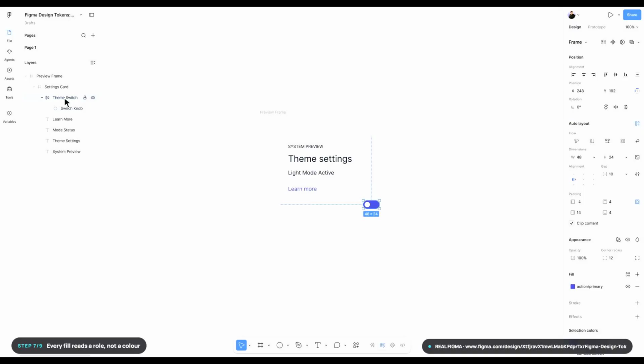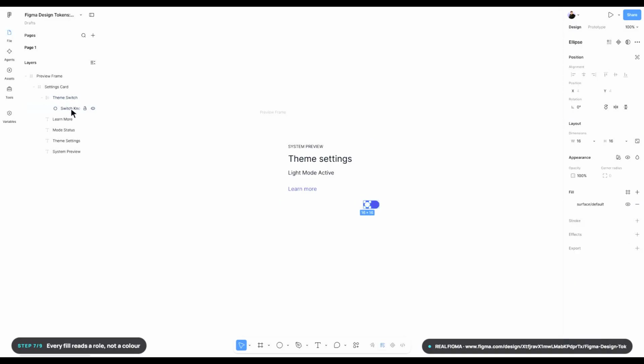The label still looks simple, but now it has a role instead of a hard-coded appearance. Learn More gets Action Primary from the text fill picker. Then Theme Switch gets that same Action Primary role as its frame fill. The same accent is now plainly visible in a link and a control.